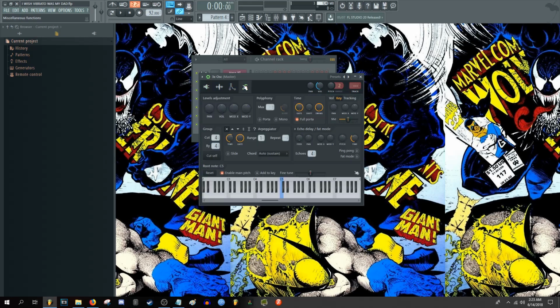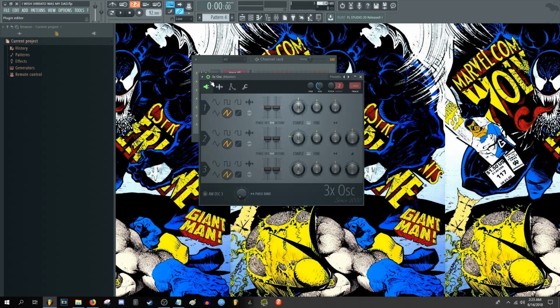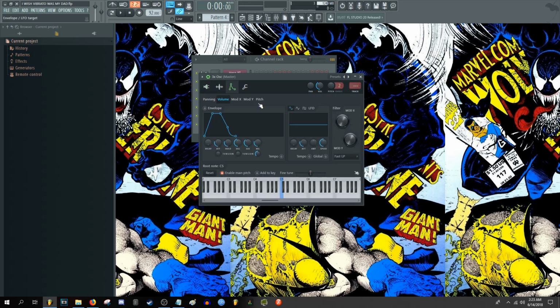3X Osc. Oscillator. Don't know how to say that. Never been a fan of the synth. Never liked it. I would never hang out with it or invite it to one of my birthday parties. That being said, I'll put aside my personal issues.